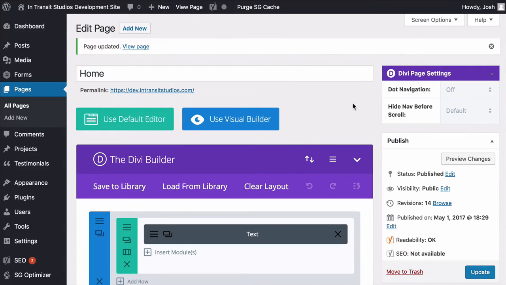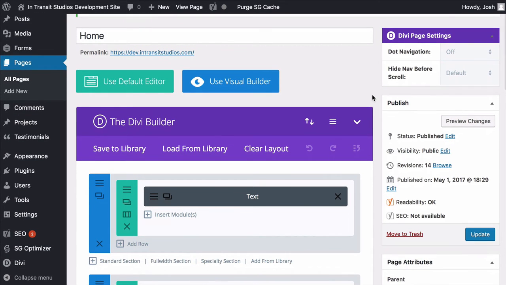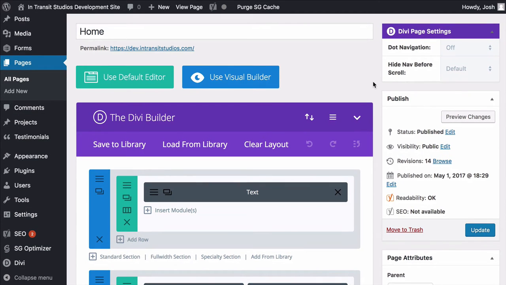Hey guys, in this tutorial, I'm going to show you how to utilize the Divi library. In a previous tutorial, I gave you a walkthrough of the Divi builder, but one of my absolute favorite things about Divi is that it gives us the opportunity to save a layout and then you can use it across your site. You can also export it from your site and use it on a whole other site if you want to. So it's very cool.